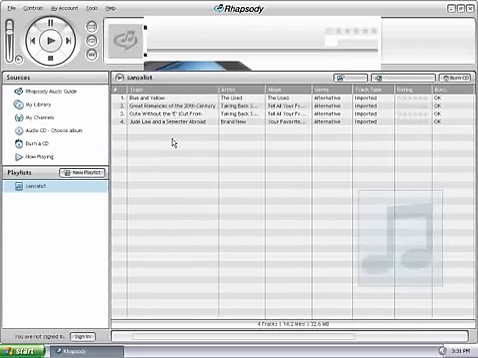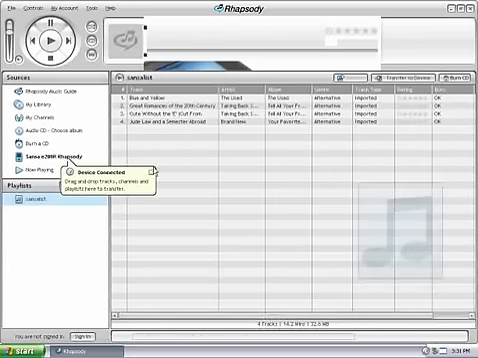Now, to transfer them over to the player, we need to connect it. So I'll go ahead and connect my Sansa MP3 player now. Now it's been detected by Rhapsody.